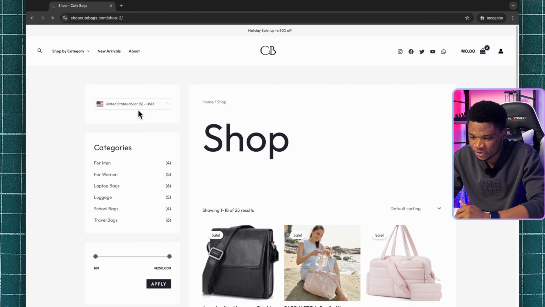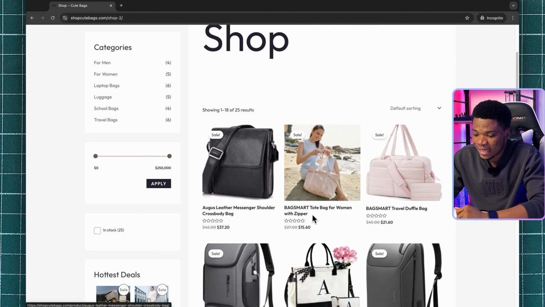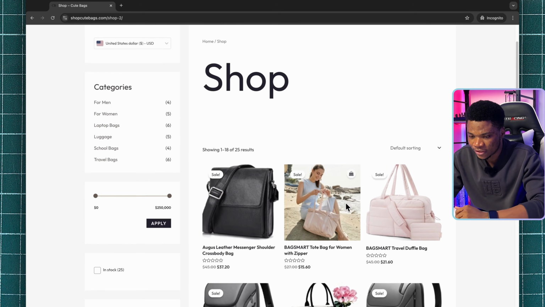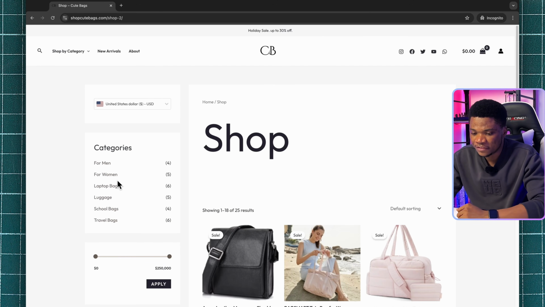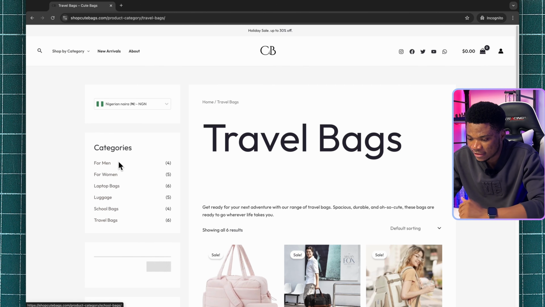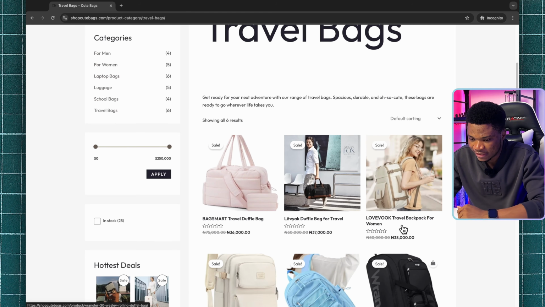Let's say if I select US dollars, you can see that the price for all the products are now in US dollars. Also, they can search for products based on the categories. You can see the different categories that I'll have right here. Let's say I'm looking for a travel bag. I can just click on travel bags and it is going to show me the bags in this category.